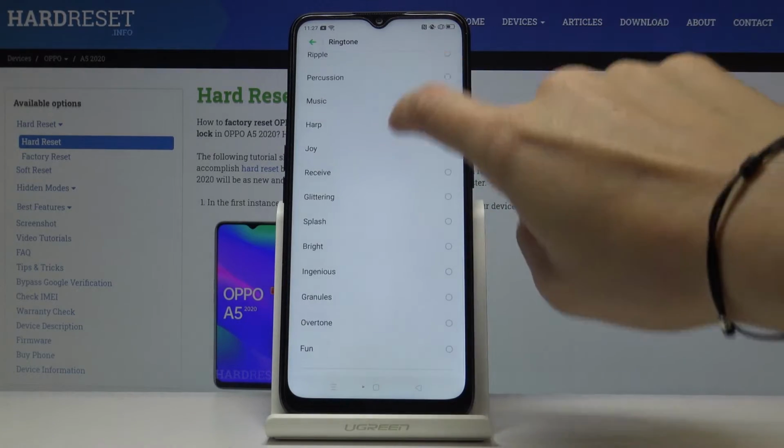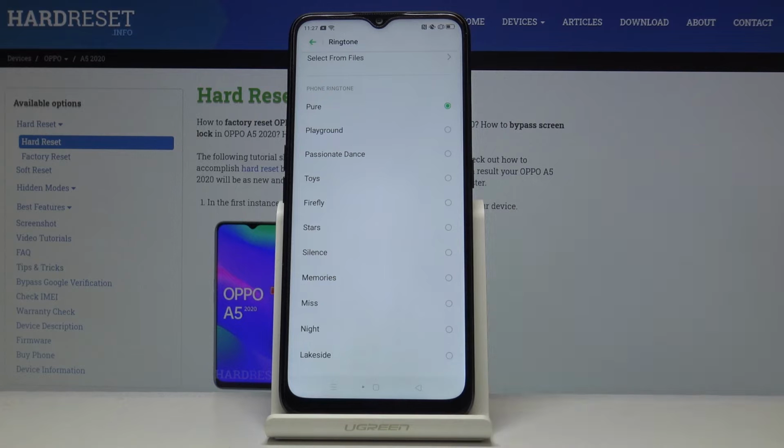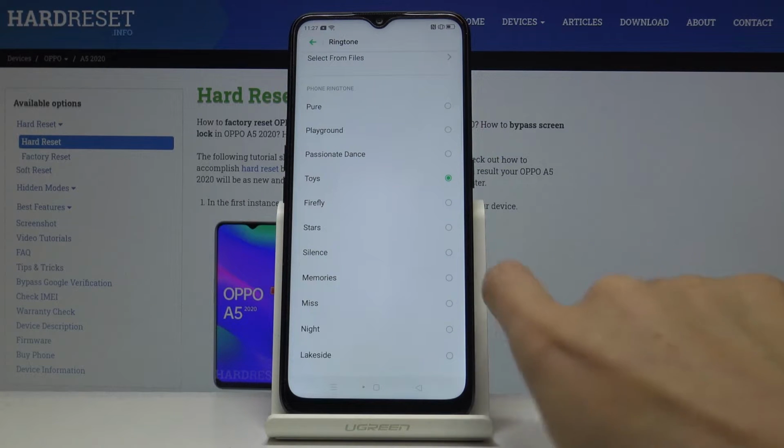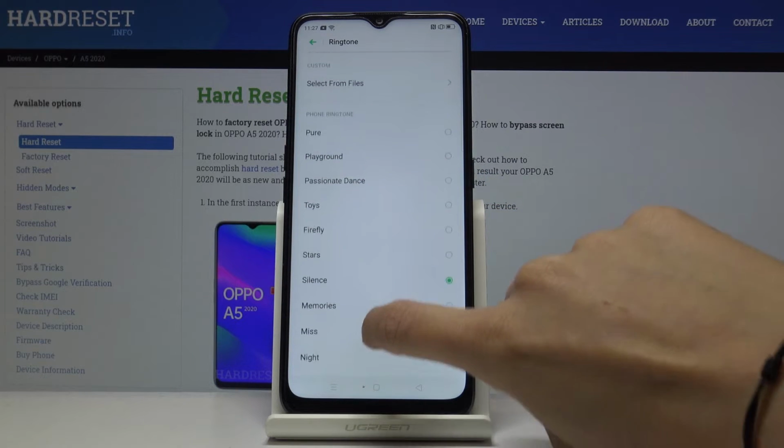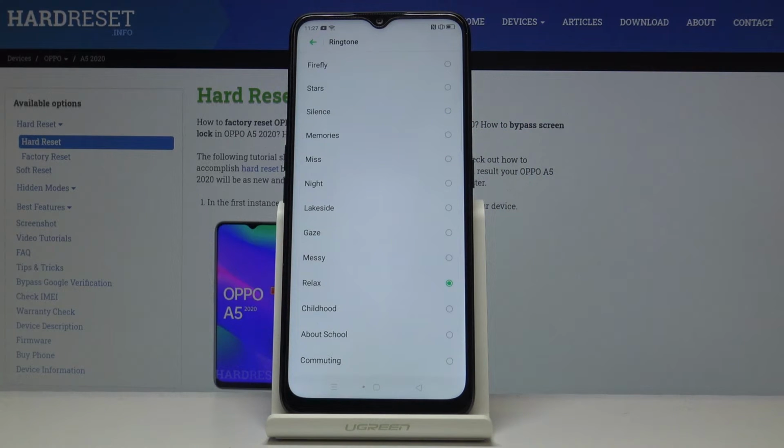Let me show you, for example, 5 of them, starting with toys. And let me volume it up. Then click on silence. Let me check relax. Or childhood.